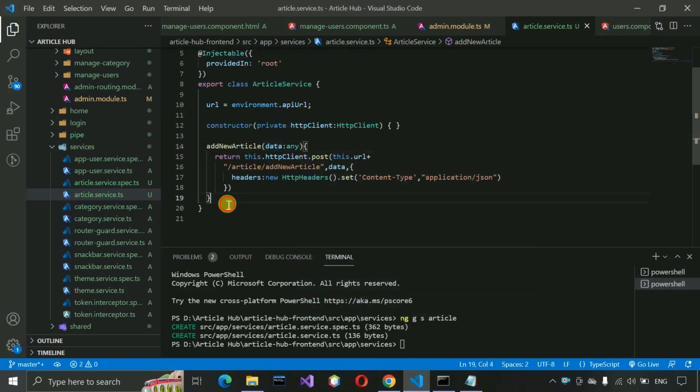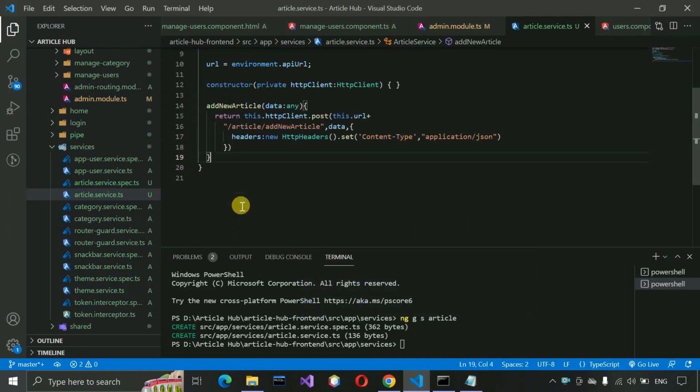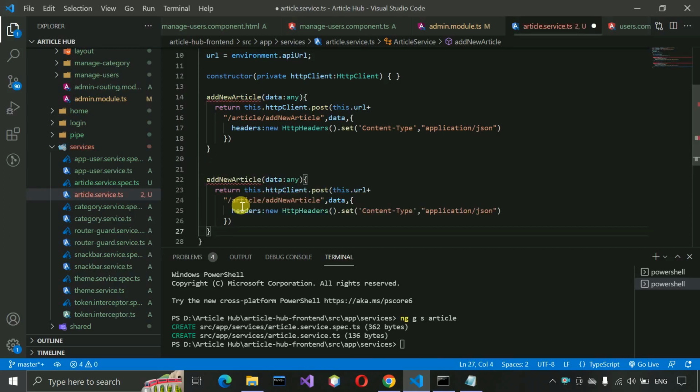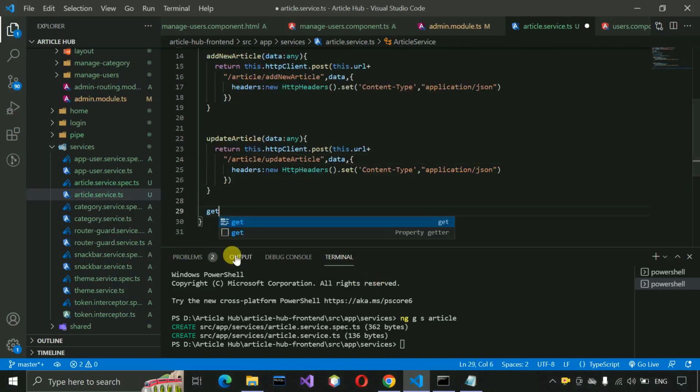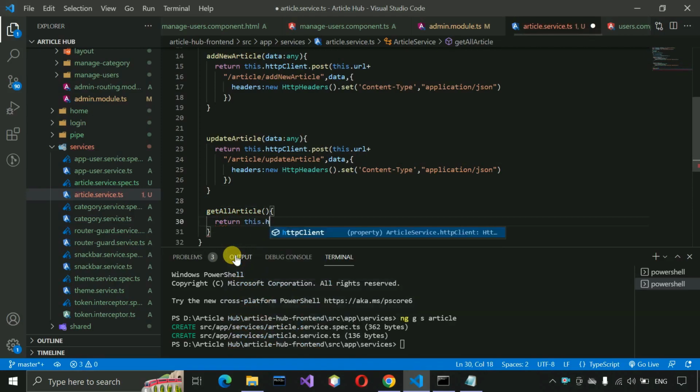And after that just save this and just copy paste this one. Okay, and here we need to paste it, and this will be for update article, and it should also be a post method, and we just need to change here to update, save this.